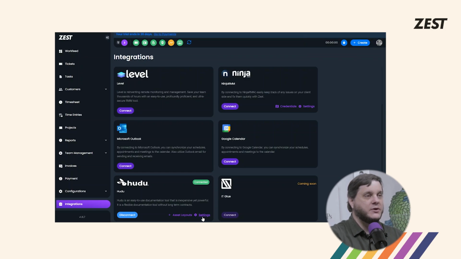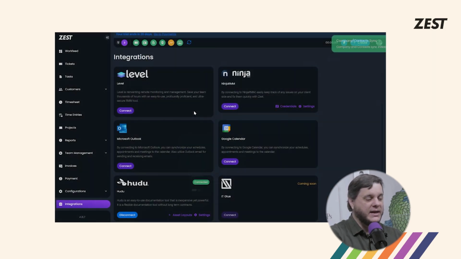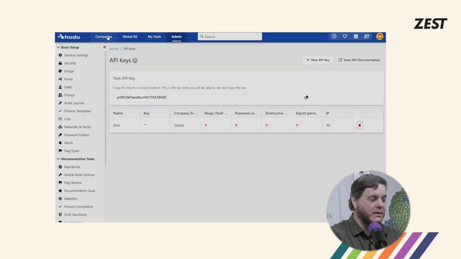Once you are connected to your Hudu instance, you then need to enable the integration by going to Settings, and you're going to turn on the synchronization setting if it was not already turned on. This is going to push all your companies that are active customers and all your contacts that are active from your Zest instance into your Hudu instance, and it will automatically make a new contact template if you don't have that in your Hudu already.